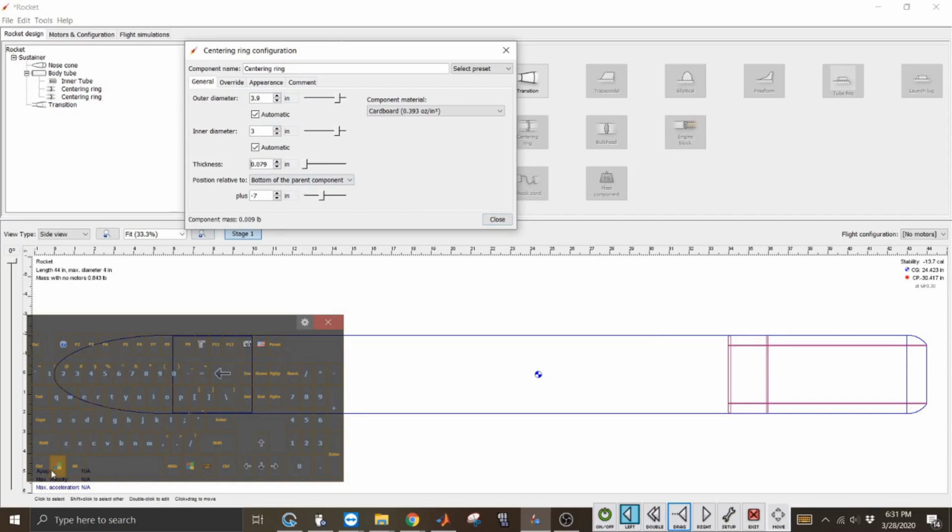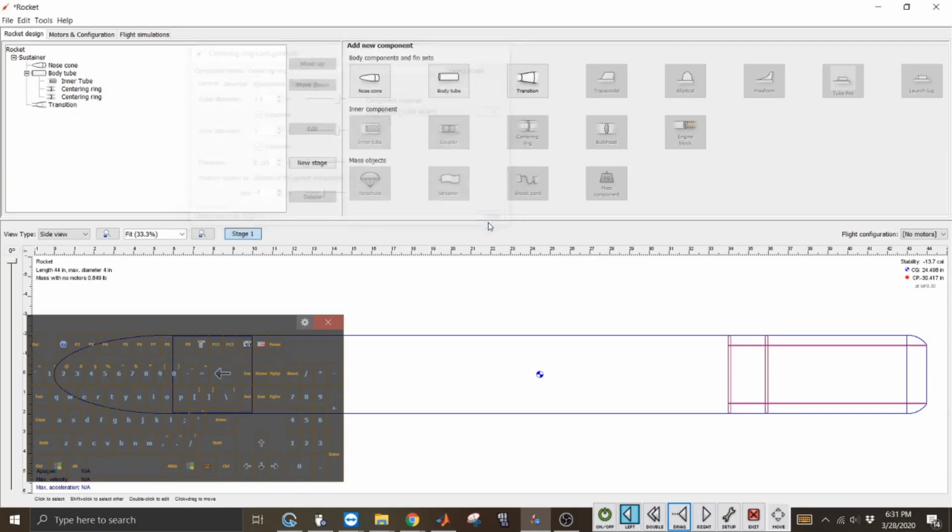Boom. Let's make this the 0.125 again. Those are our centering rings, and we're done. So now we have our centering rings, we have our boat tail, so the last thing we need to include down here is going to be actually our fins.